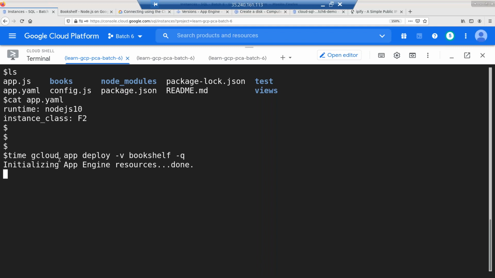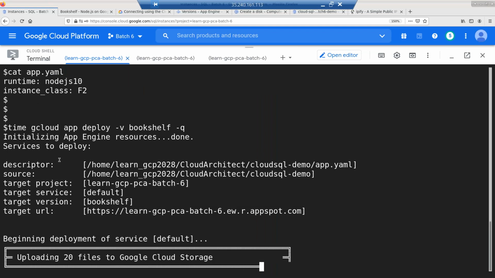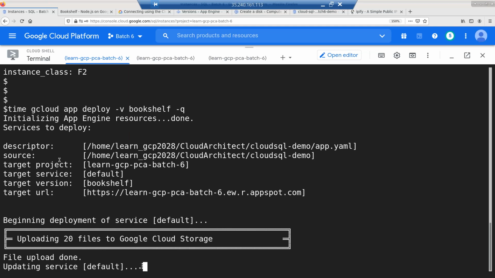Once it gets deployed, we should have a URL. If everything goes as expected, we should have a web application running fully, and you people can also access it. You can insert the data via the application, the bookshelf application. Let's wait for that.